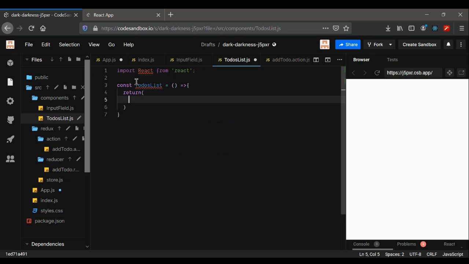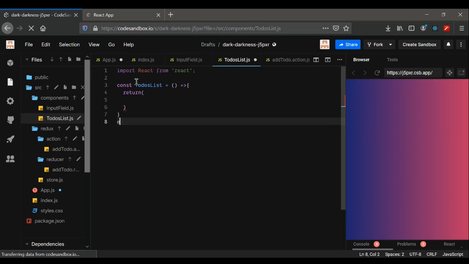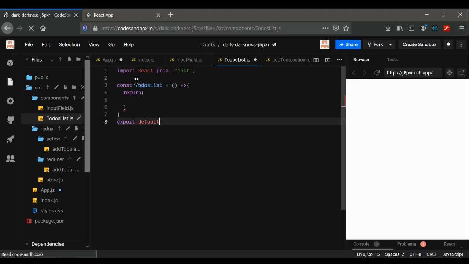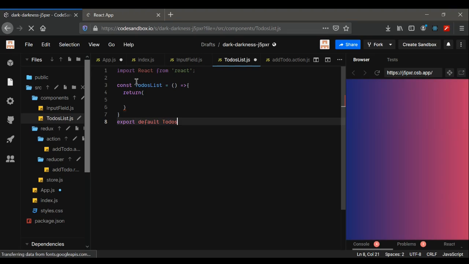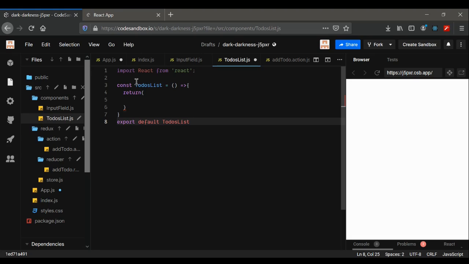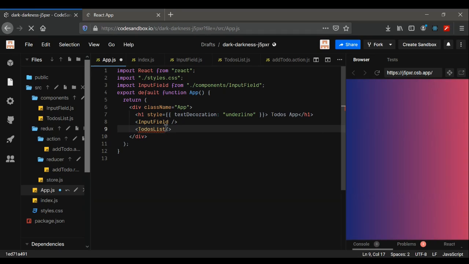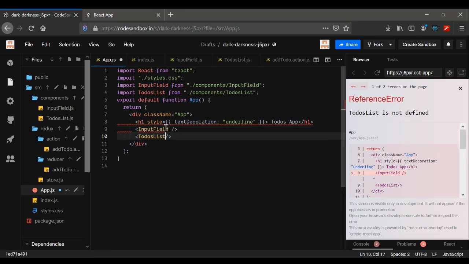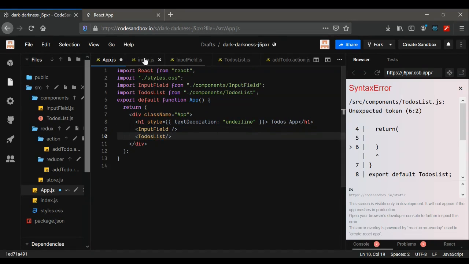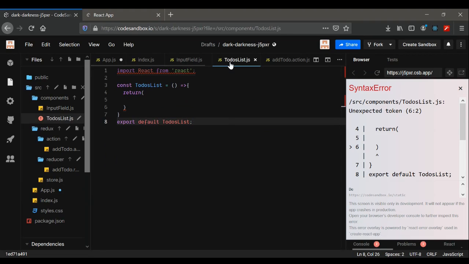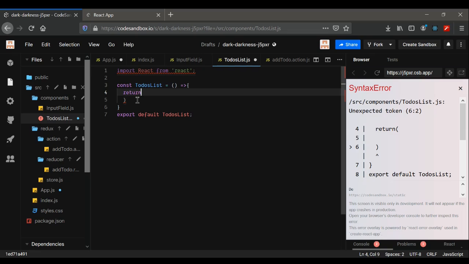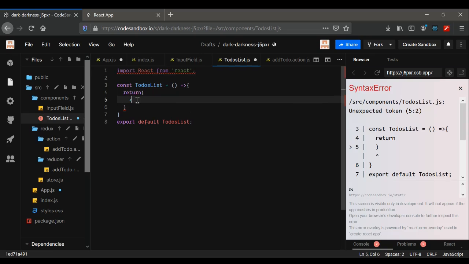So in here I'm going to return some JSX code. So first of all, I'm going to just export default to-dos list, right? Now in here, I'm just going to save it, and in app.js, it's going to get imported, and we have successfully imported it or not. Yeah, we have imported it. Now in here, basically, we haven't rendered something. That's why it's giving an error. But if you render something, it will not give an error. So basically I'm going to give it right now to-dos list. Yeah.